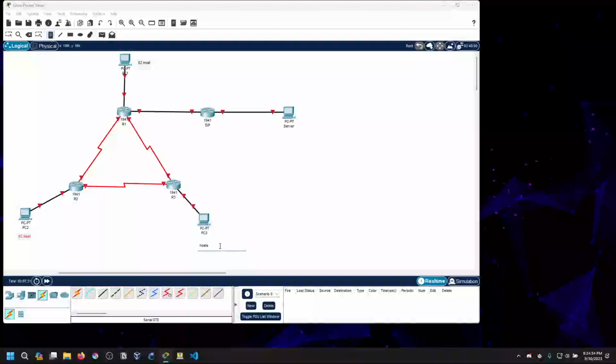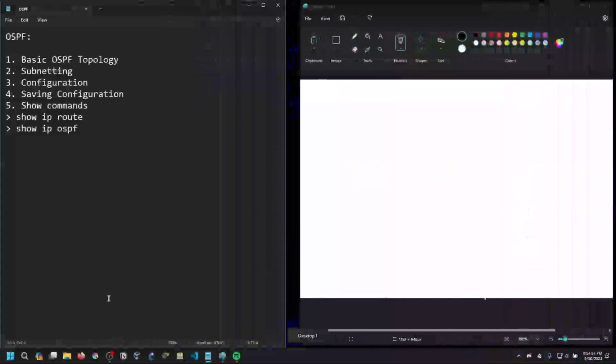Here we go. 62 hosts. Great. There you go. Alright, so let's just say we want 62 hosts per subnet, and then we would want only 2 hosts within each link so we can maximize our IP addresses.